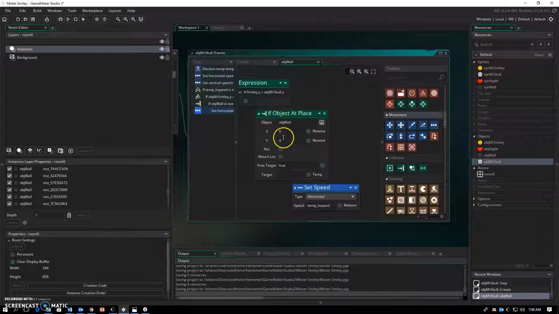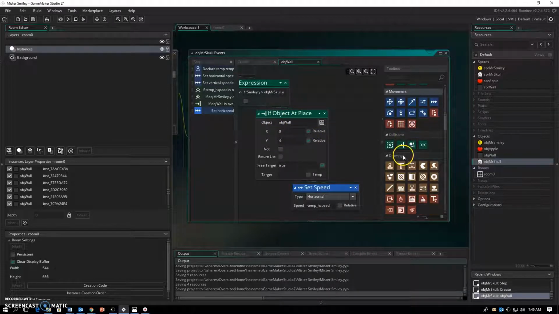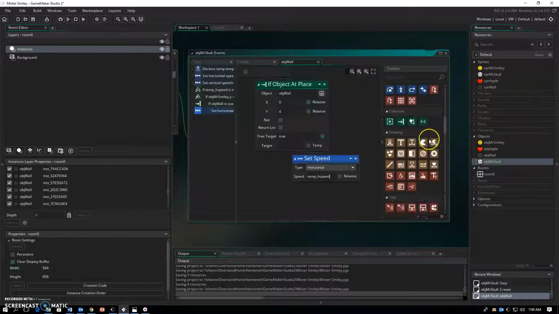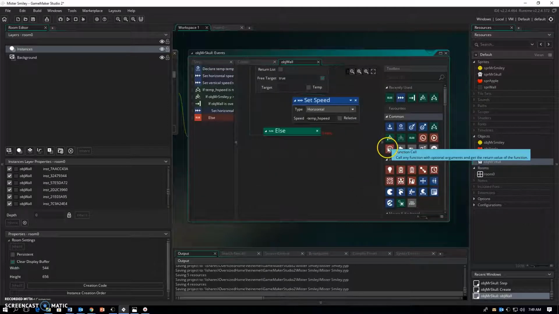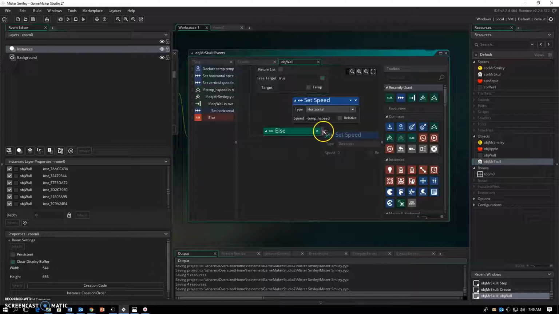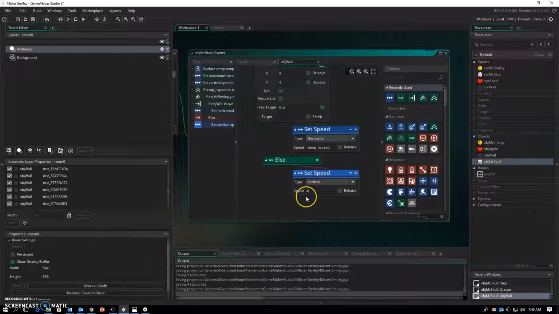Now, the thing is that if there's not a wall, I want to move in that direction. To have code run when a conditional is not true, we use an else. So I'm going to pull an else out. I put it underneath the if object at place because the if object at place is checking if there's a wall. So if there's not a wall, I want other code to run. Specifically, I want to set my horizontal, or my vertical speed, I should say, to 4 so I can move down.